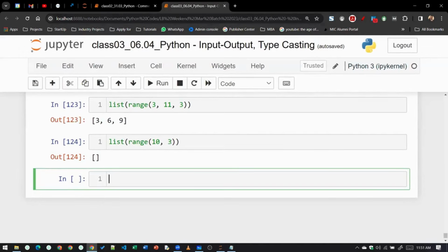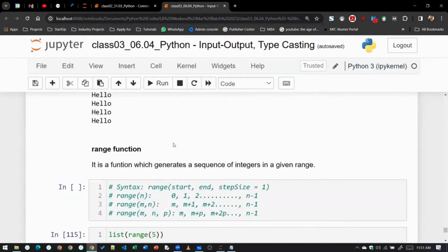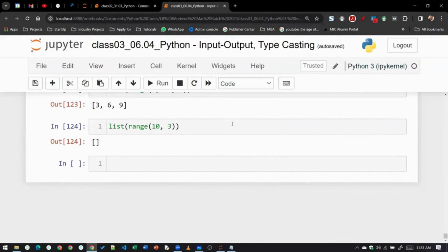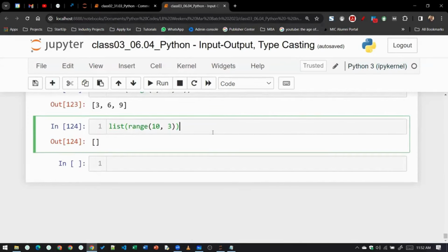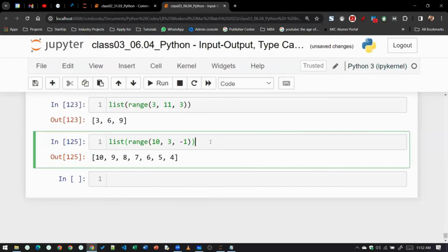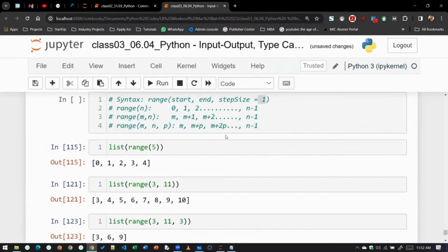Because it is incremental. By default, the step size is basically 1. So you cannot go from 10 till 3 by incrementing. So what happens in this case? You have to write an additional thing, -1, because you want to go in descending order. So 10, 3, -1. So here, now, the step size is negative.